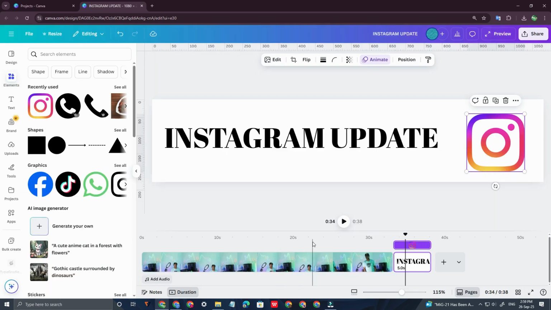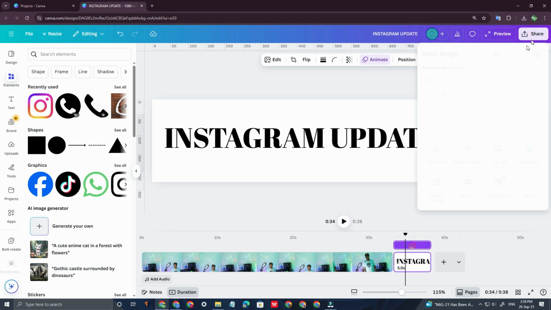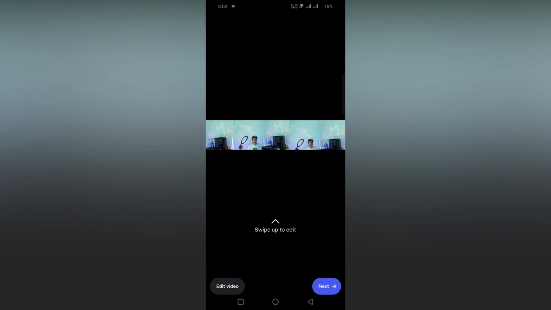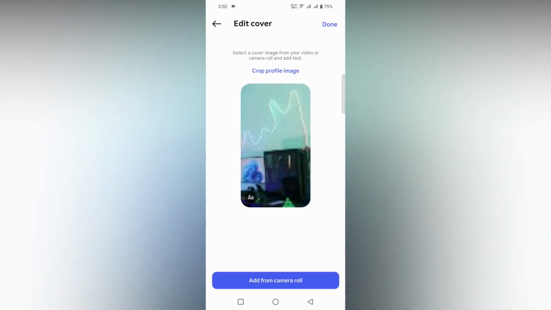After creating the video, click on the share option and download it. I'm using Canva, but you can use any video editor you need. After doing this, you need to post this regularly, however you post your reels. You're just posting the reels.